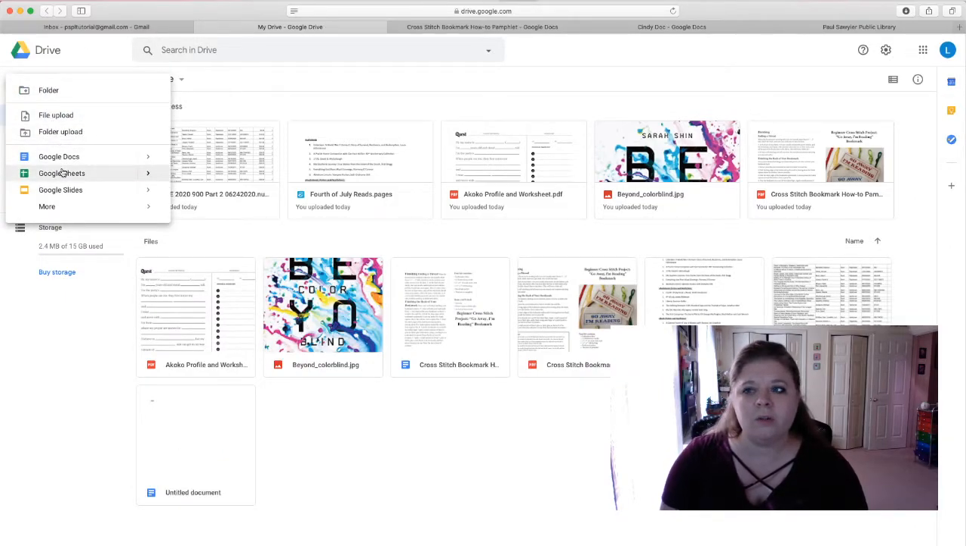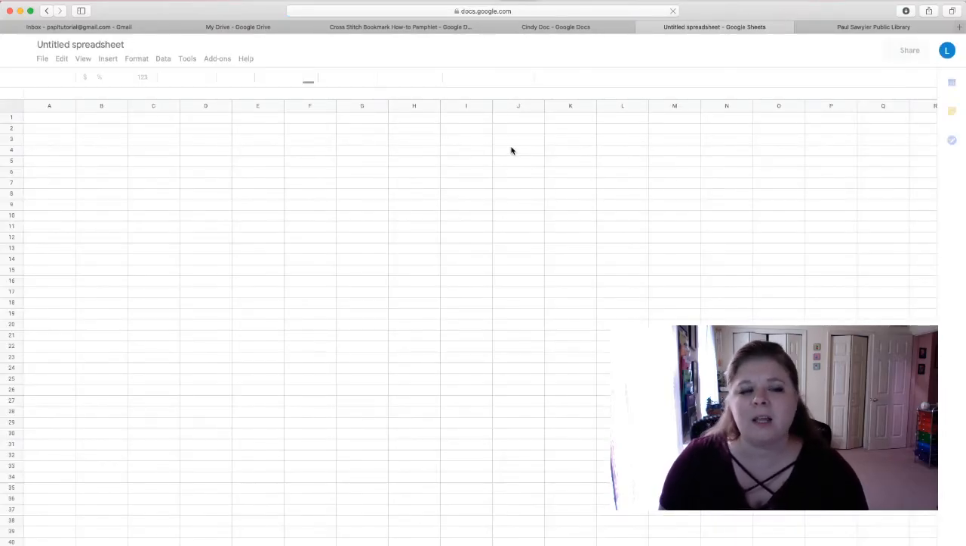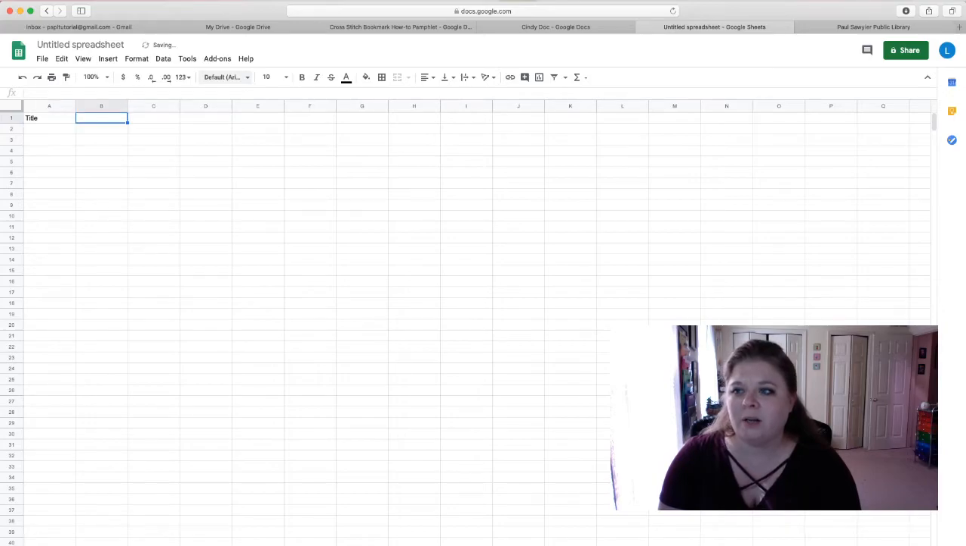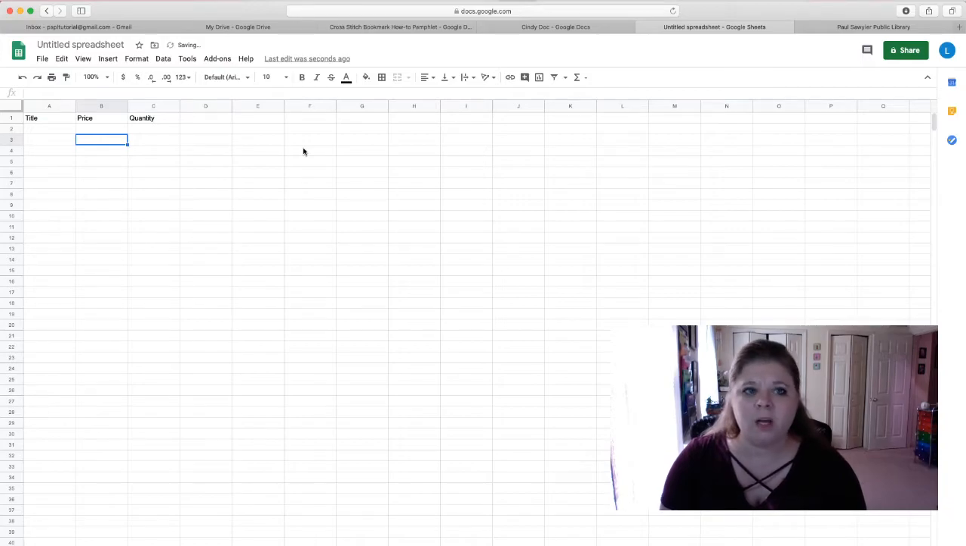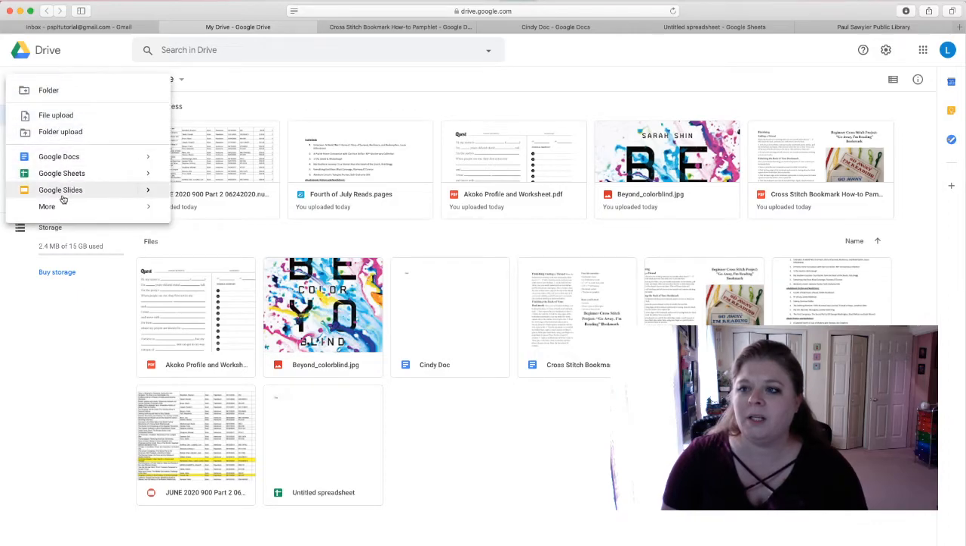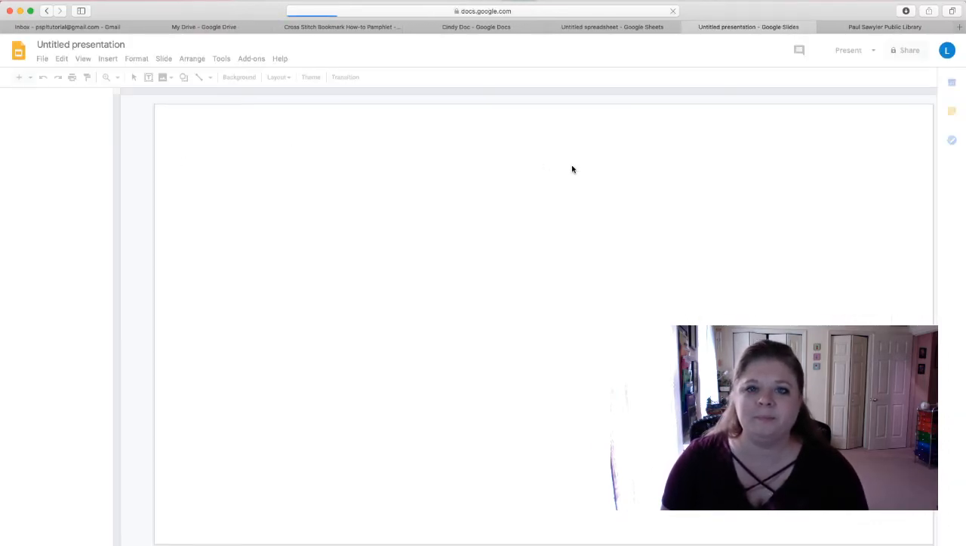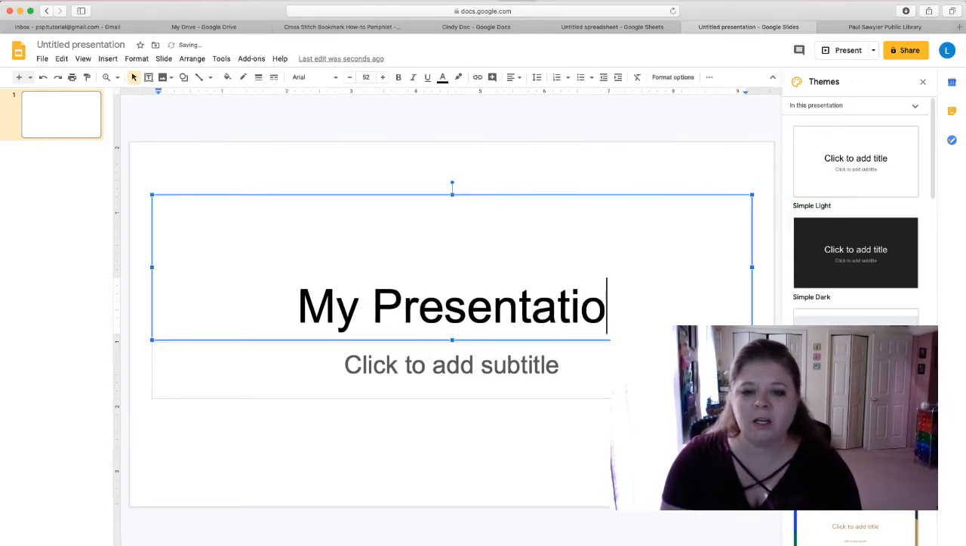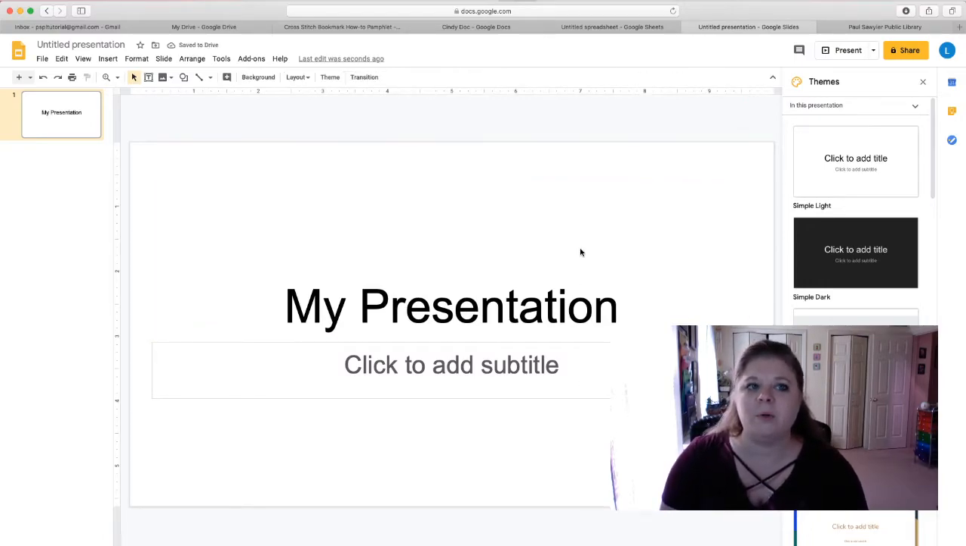you can also do a Google Sheet. A Google Sheet is essentially like Microsoft Excel or Mac Numbers. So it's a spreadsheet. And so you can make spreadsheets, so title, price, quantity, and it works just the way you'd expect a spreadsheet to work. Finally, let's look at Google Slides. Google Slides is essentially like a PowerPoint presentation software. So you can make a presentation and you can edit it and have it available online.